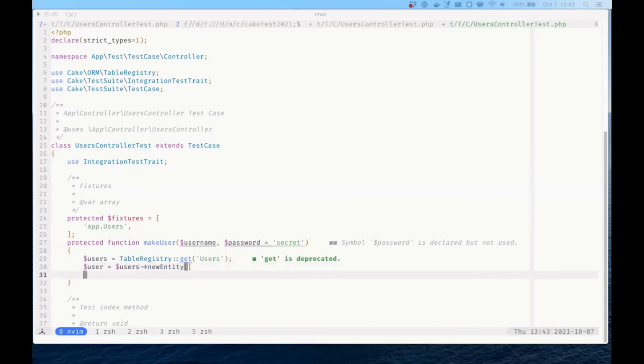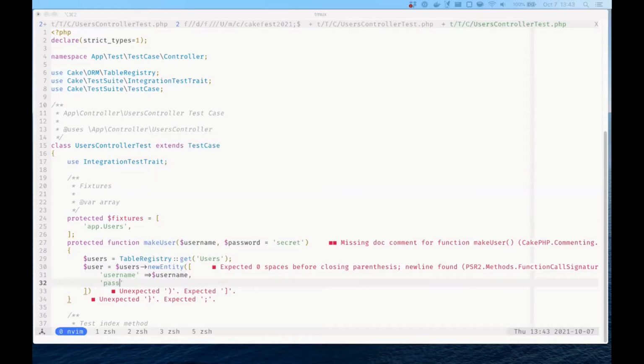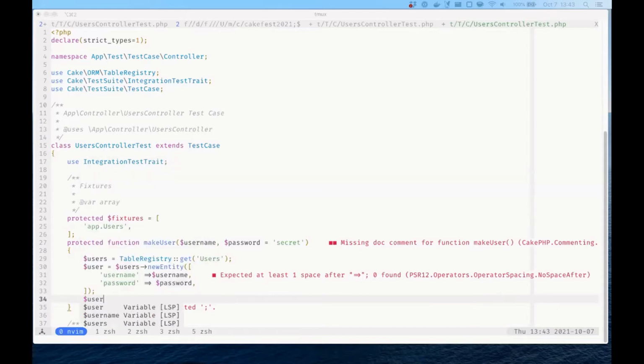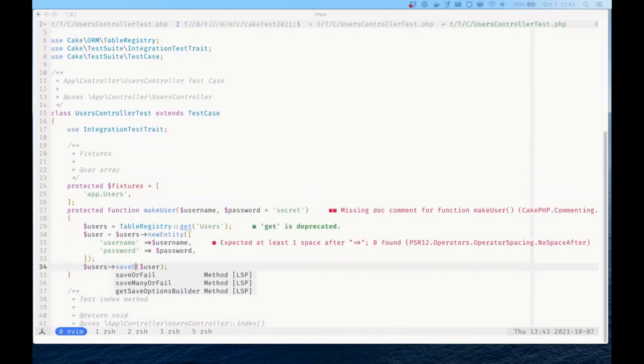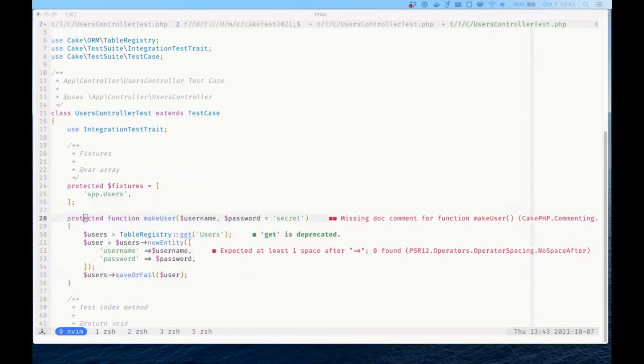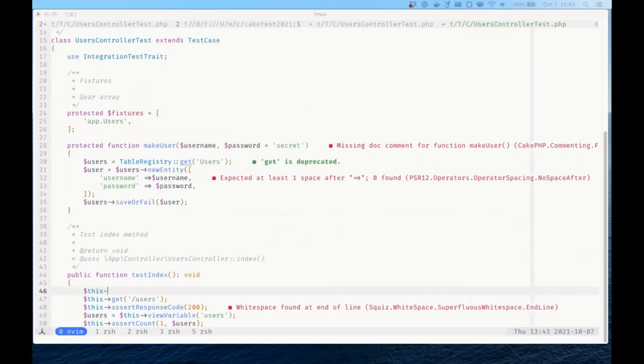And we'll make a new entity. Username, and then the password. Cannot type today. And we'll do users save user. Right, so here we'll do save or fail, just so that it's a test, so it should fail in spectacular fashion. So here, before we do our get, we can call this make user.